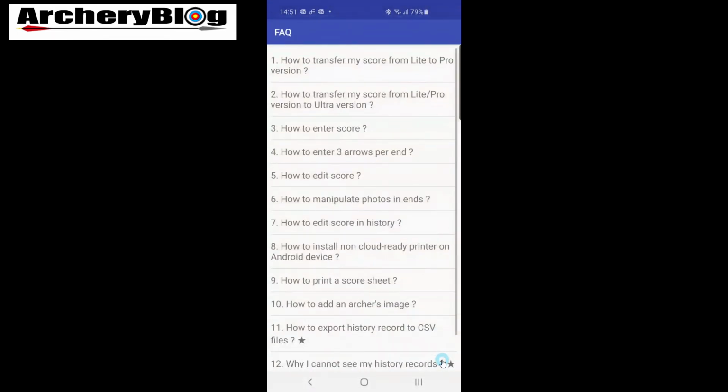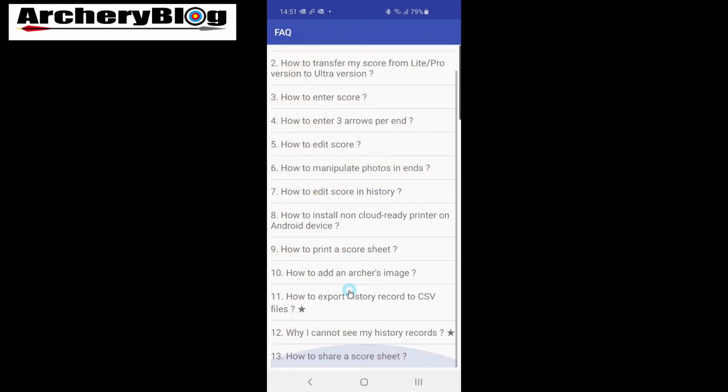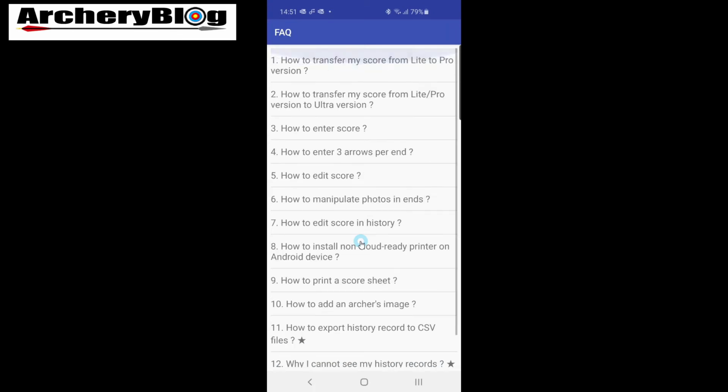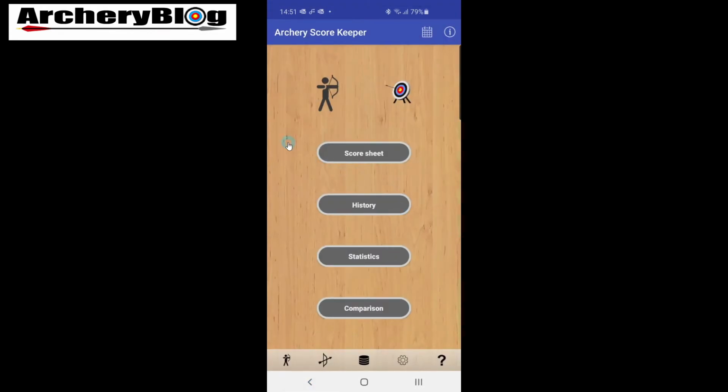Okay, and then there's a help question mark, which is nice because there's lots of different questions and answers in here about how to export or enter scores, this, that and the other. So that's nice to see. That's easy to get to and on hand.